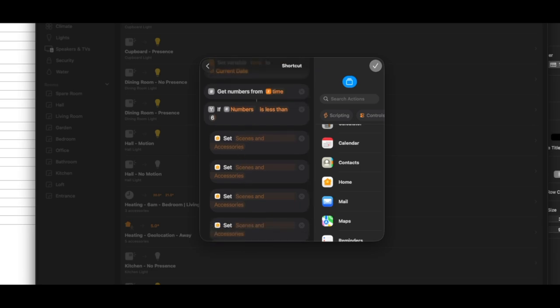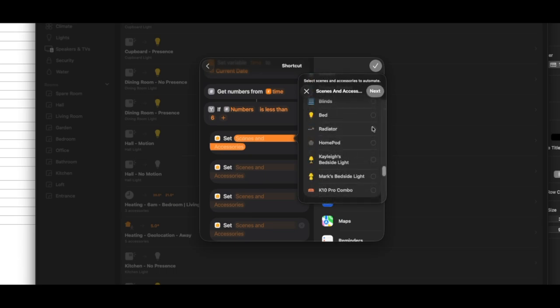So if we're less than 6, we need to look at what we're doing overnight. So overnight, the living room is 16, the office is 16, the spare bedroom is 16, and bedroom is 17. So we're going to set scenes and accessories. What we can do here is select multiple ones, so we can select all of our heating devices and just hit next.